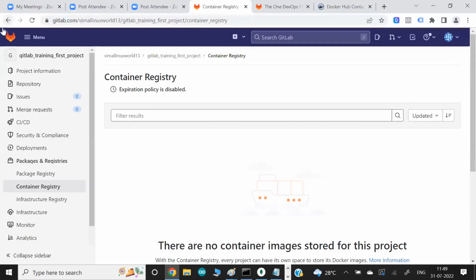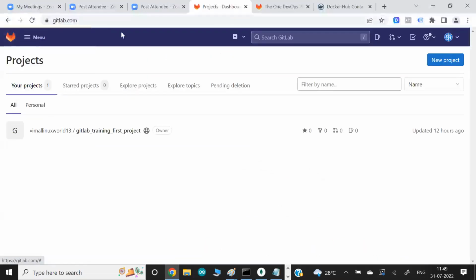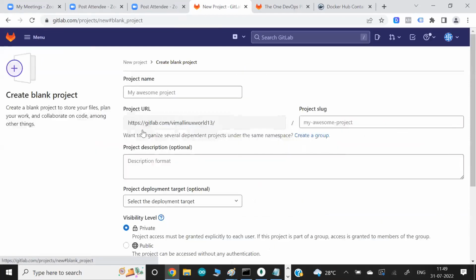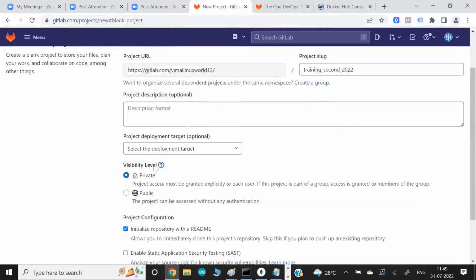So for this, let me go back to my home page and create a fresh new project. Let me choose a blank project. Let's say this is the training, second, 2021. I'm just writing some random name here. Okay, second class, I can say. And I'm making my project again.